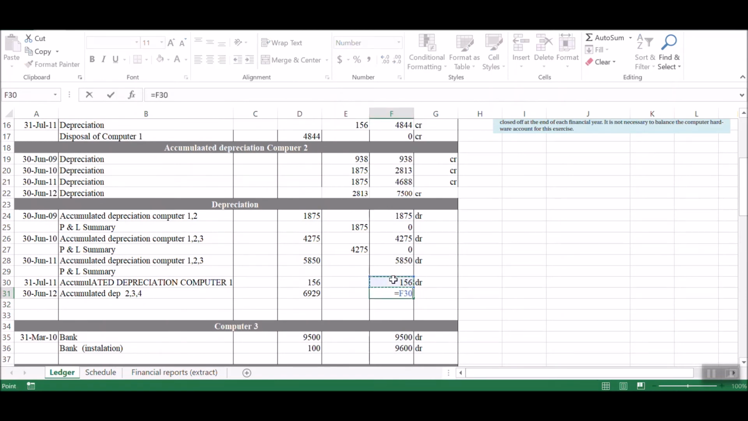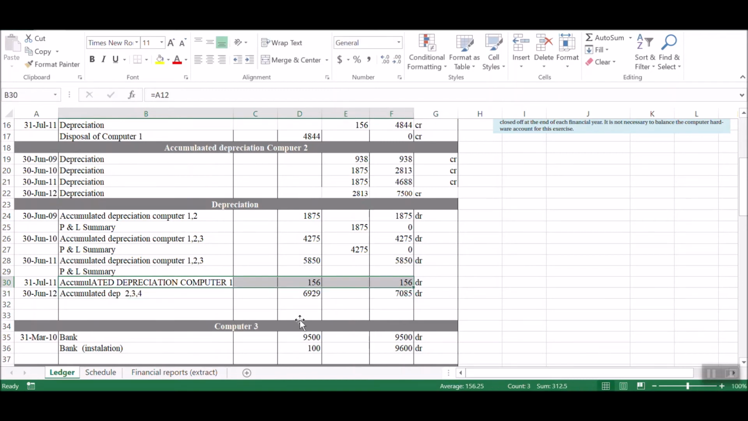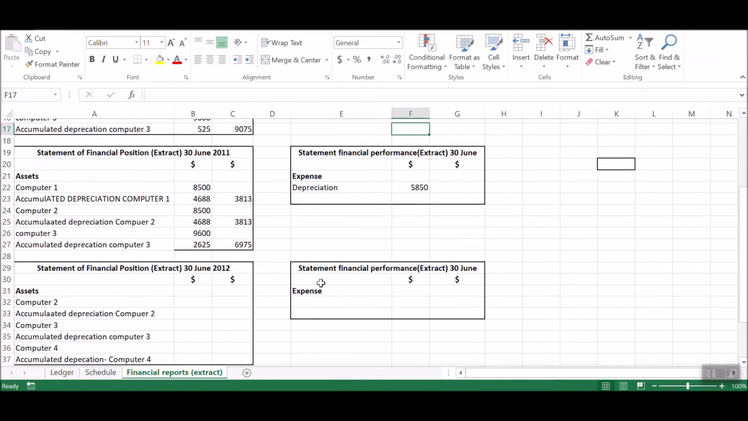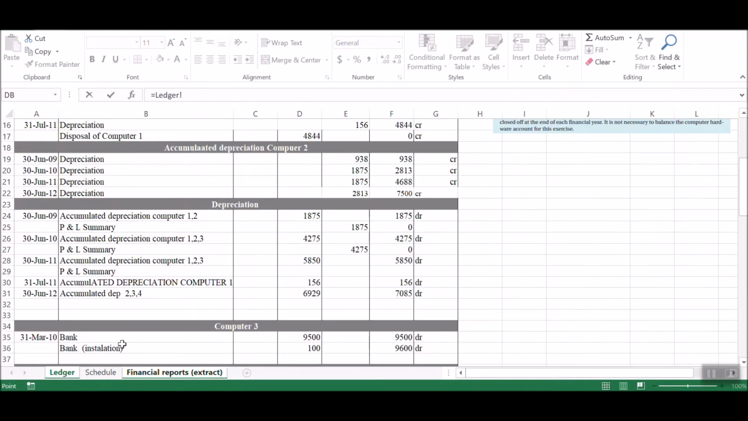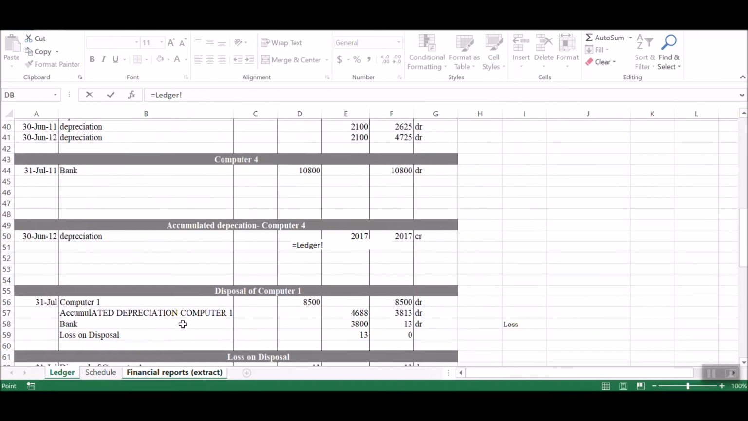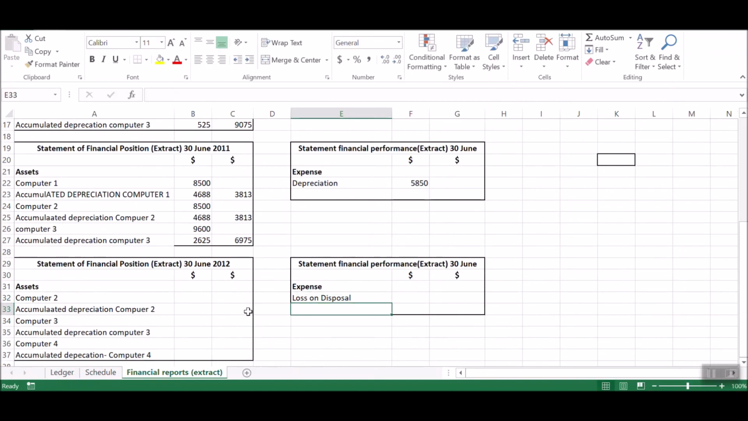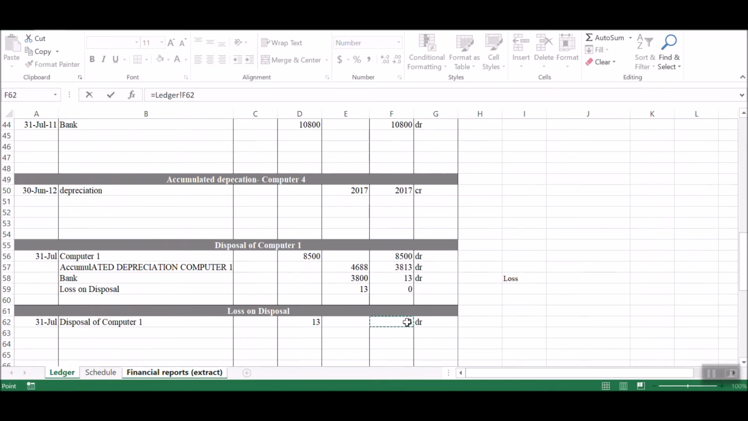So 156 plus 6,229. We've got a total of 7,085 in depreciation throughout that financial year. Okay, this is the last remnants of this computer, and it'll be on our financial records. So I've walked down, I've pre-set up the 2012 statement of financial position. In this one here, we're going to have a loss on disposal from that computer 1, and it's $13.